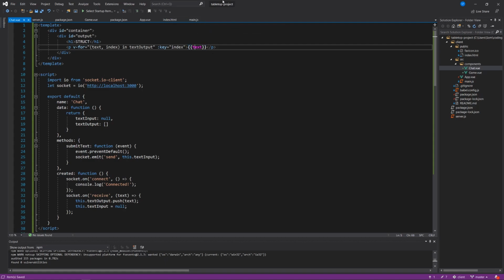And then we're able to put JavaScript right in the middle of our p tags by using these double curly braces. So for every piece of text in our text output array, I want you to create a new p element that has that text within it. And that's how we're going to handle our text output, our chat output.